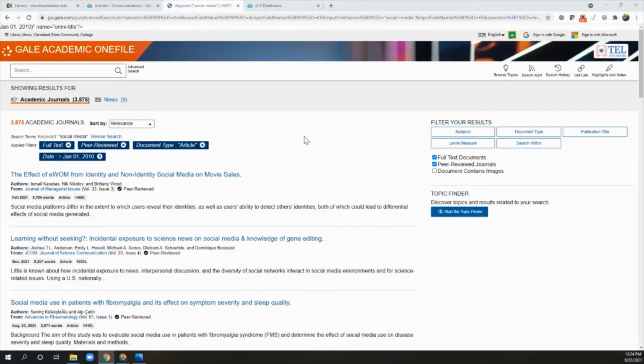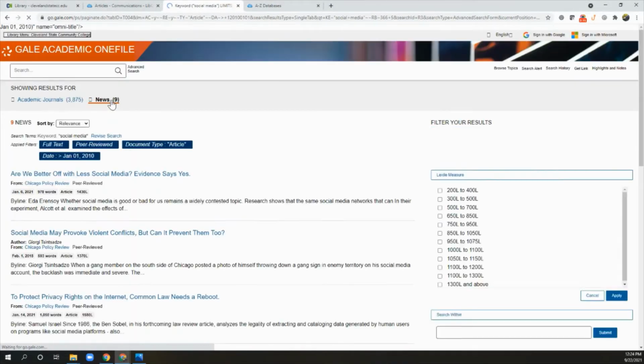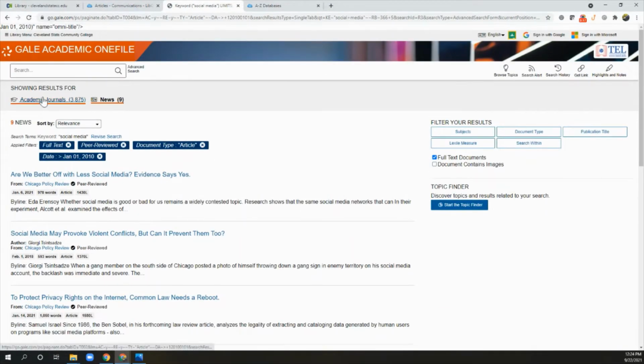So here we have the results of our search. All of these items fit the search that we put in. We can see that we have almost 4,000 academic journal articles, and we have 9 newspaper articles. We're going to go ahead and stick with these journal articles for right now, but if we wanted to see our newspaper articles, then we just have to click that button up there.